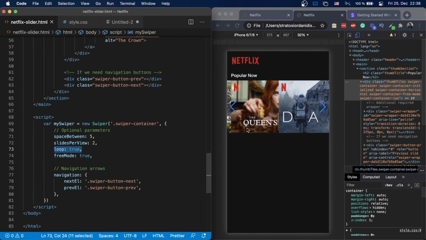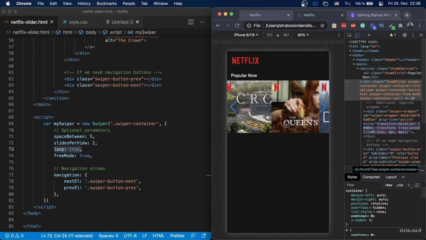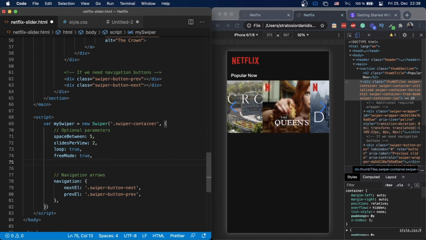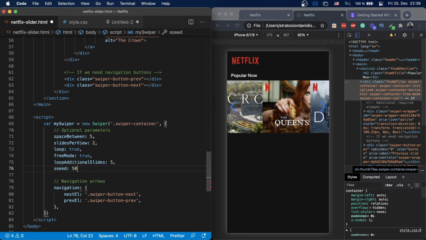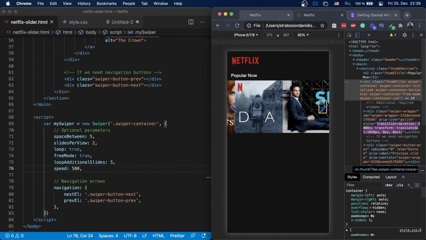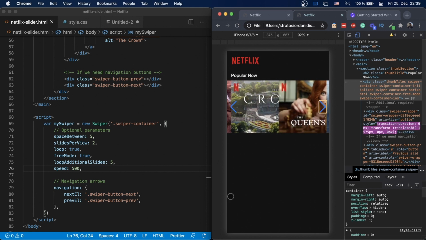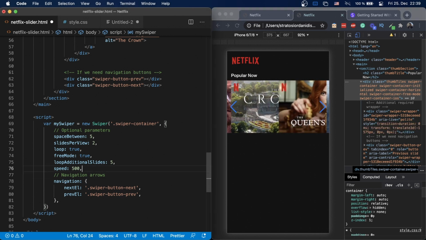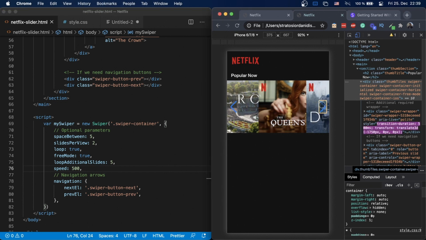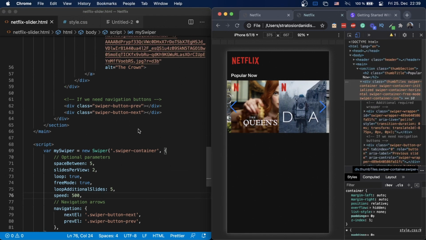Because we have the loop mode and we want the images to loop again and again and never stop, I'm going to add also a setting that's called loop additional slides. I'm going to give it a 5 just in case. Nothing is going to change here. And also we can change a bit the speed. Speed of the slide. I have to give a comma here. Refresh and check it. The speed is looking good. And now we need to just style it with CSS. That's why it's looking a bit weird, because we need to style it with CSS.